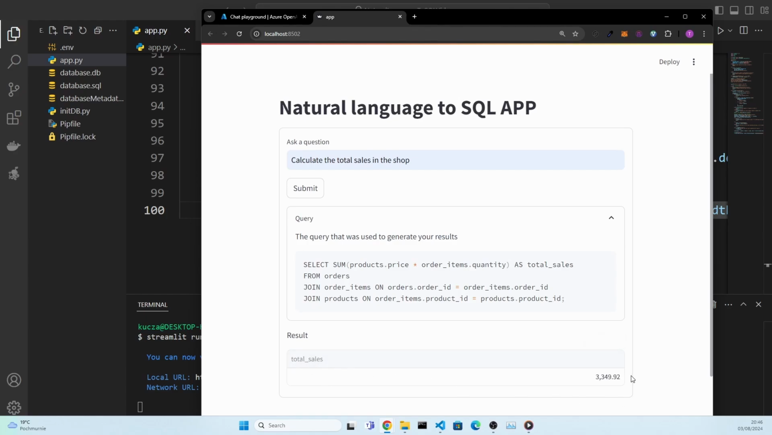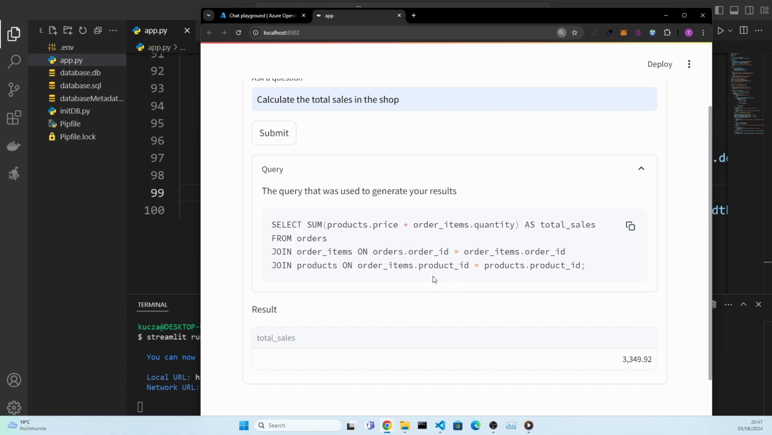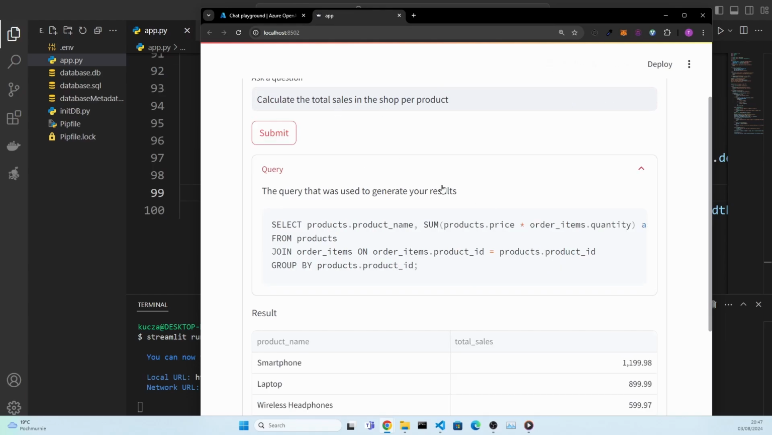So you can see that the total sales have a certain value. Now, the big question is if what we see here makes sense. And this part I will leave to you. You can see that it's summing up price times quantity from different tables. So at first glance, this query does make sense. So what we can maybe add is: calculate the total sales in the shop per product. Let's try to make it a little bit more interesting.